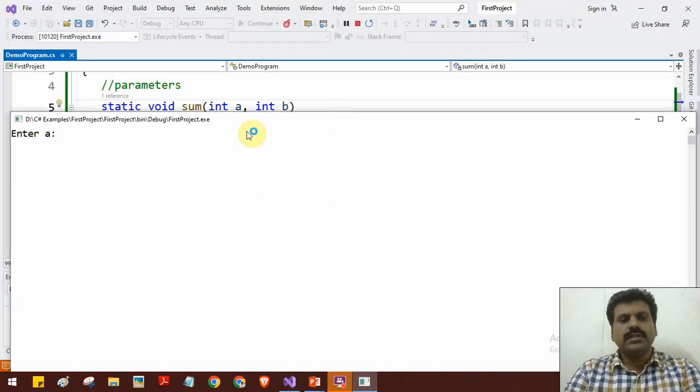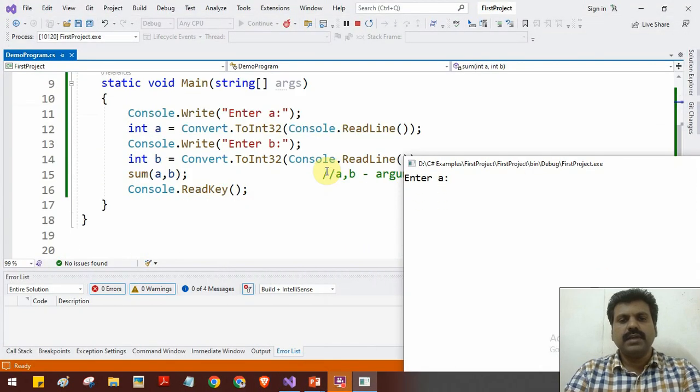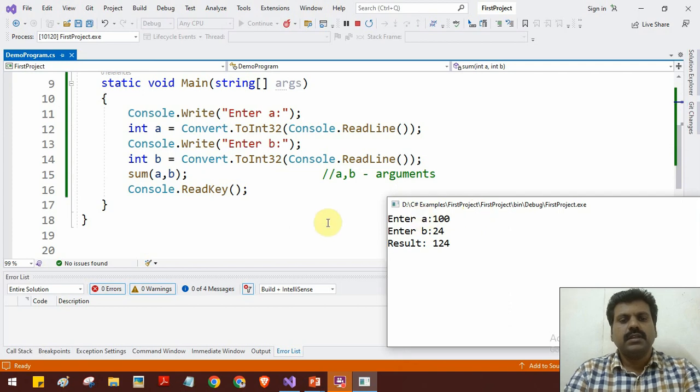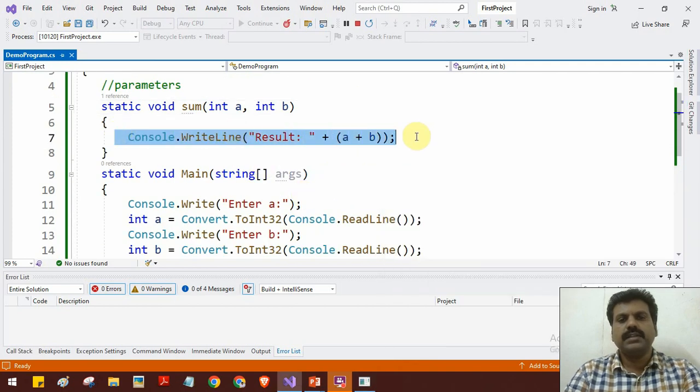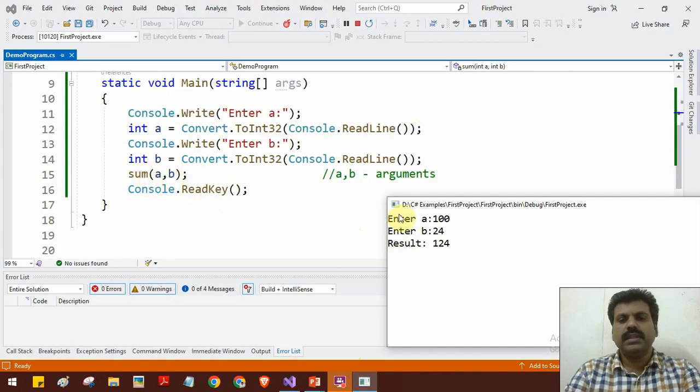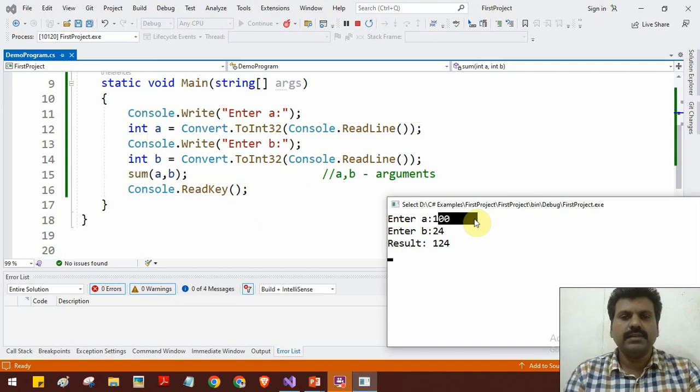Here you can notice that it is asking the value of a, so I'm giving 100. Then it is asking the value of b, and I'm giving 24. When I press enter, we get the result as 124, which is the result from this function. Look at how it is happening: 100 is stored in a and 24 is stored in b.